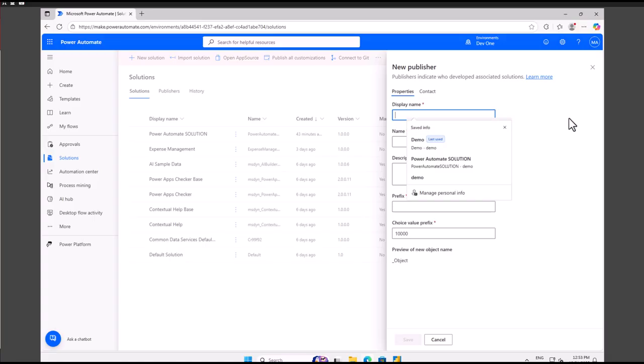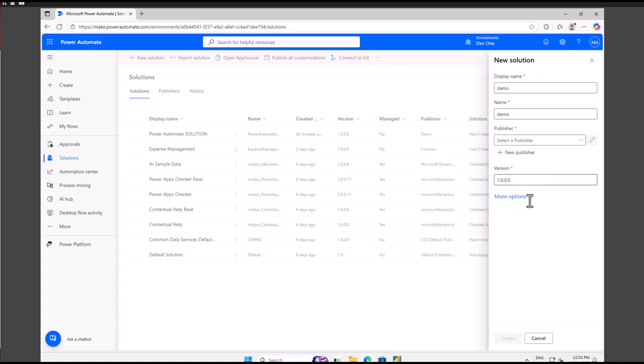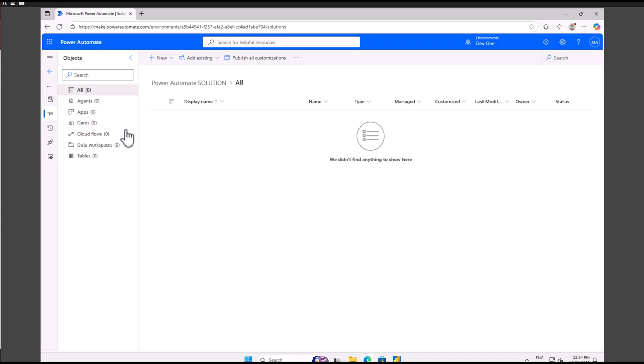Here you will simply need to feed your display name. You can put anything. Here simply put prefix. The prefix is like, if I put ABC here, all your objects will come like ABC underscore, then your object name. Then you simply click on this create button once you select the publisher. All right, so now this is your screen, this is your solution.